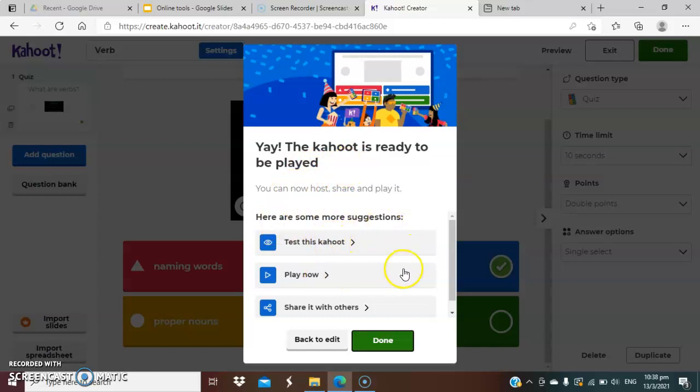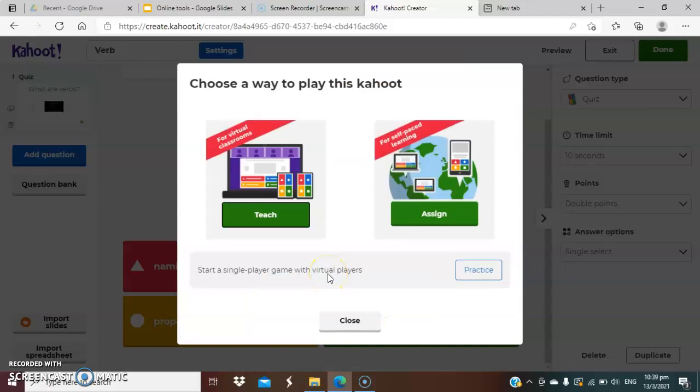Do you want to play now? Do you want to share? So I am going to click on play now. Once I click on play now, it takes me to start a single player game with virtual players. So remember, it says you can play with billions of people and you can also play with virtual players. So I click on practice.